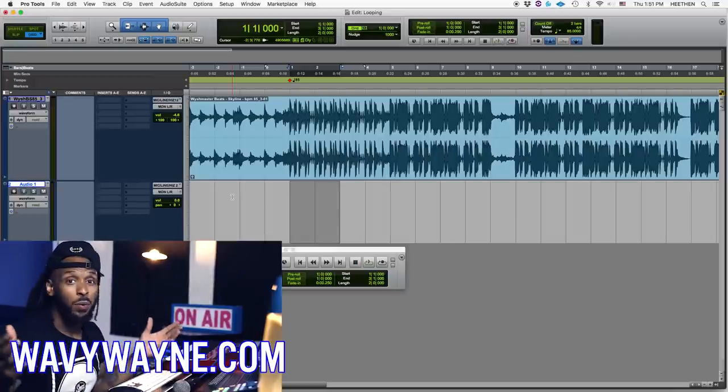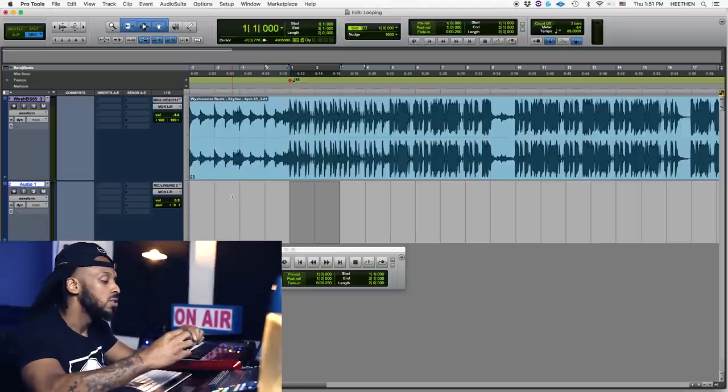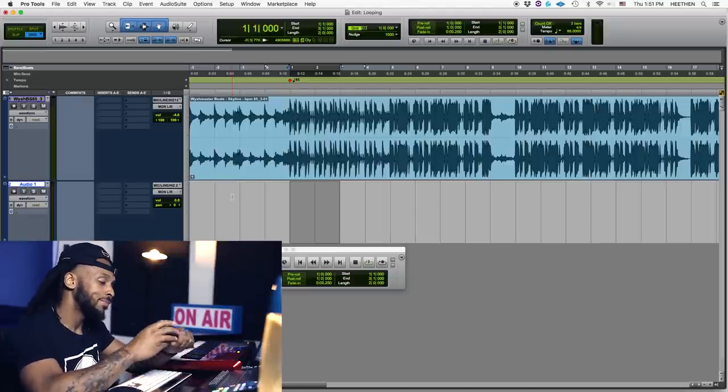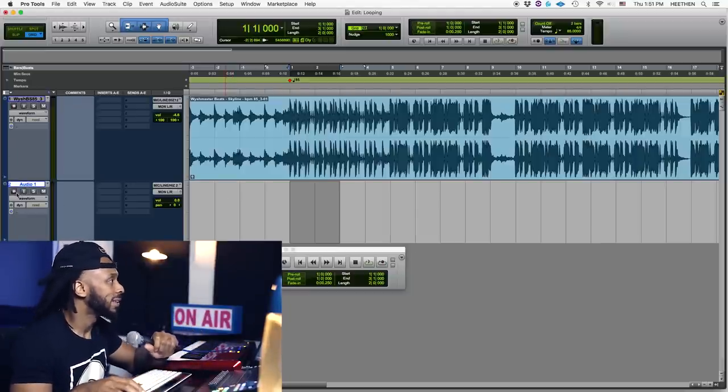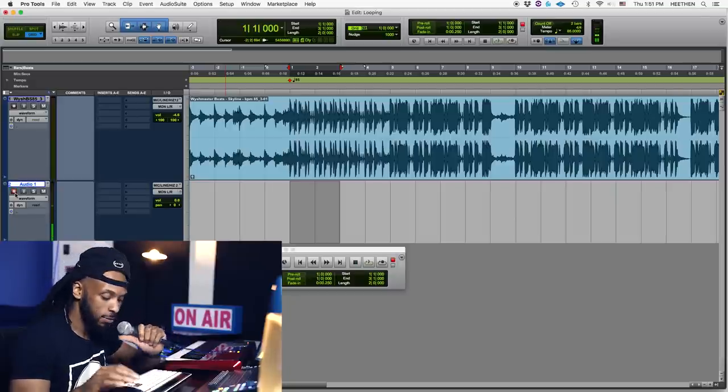Loop recording is a way to do that. Even if you're using MIDI, you can loop record with MIDI as well. So I'm gonna go ahead and connect my microphone here, and let's just see. Boom, boom, boom. I got a little audio. So let's just see what happens here.